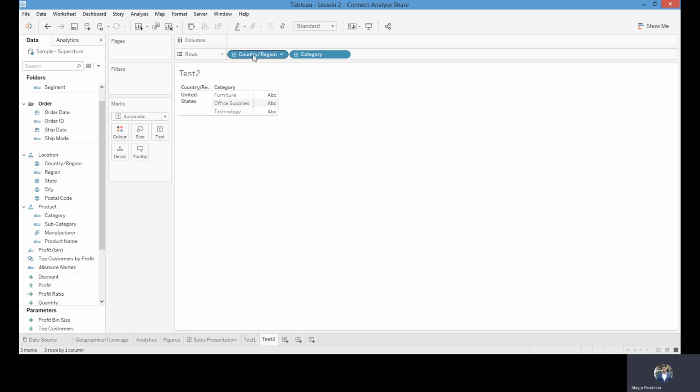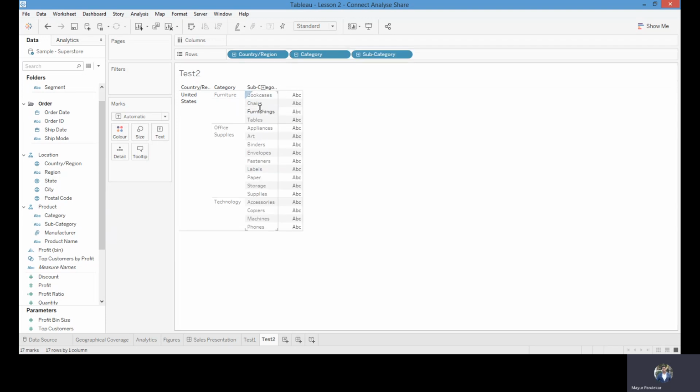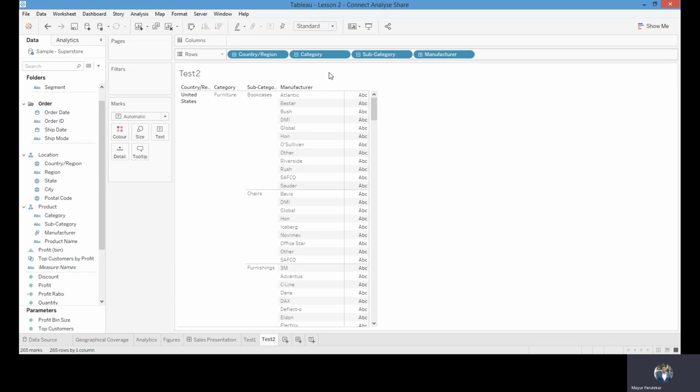I'm just looking at the country from the whole perspective, but I would rather want to drill down into what categories I am catering to. All right. So if you see over here, I'm going to drill down to the category, and in category now I see that I've got a bookcase, I've got chairs, furnishings, tables. In office supplies, I've got appliances and so on. In technology, I've got so on. All right. Now remember that you could again drill this down into something further. So if you have a look over here in terms of subcategory, all I need to do is drill down, and you should see who the manufacturers are, right?